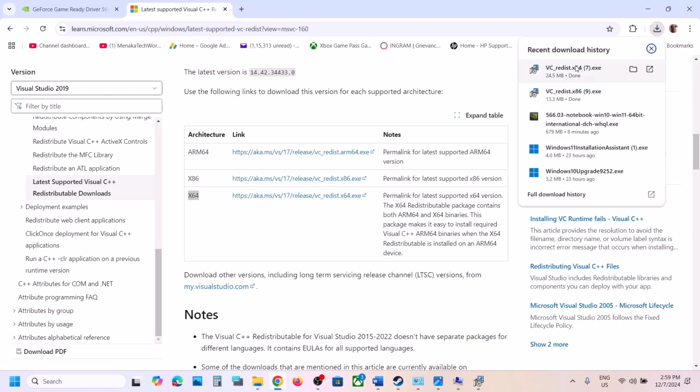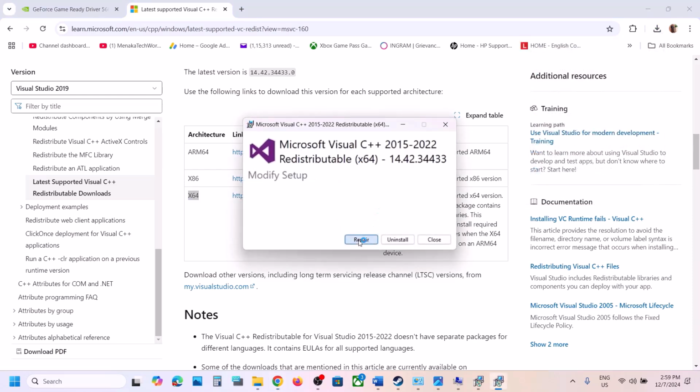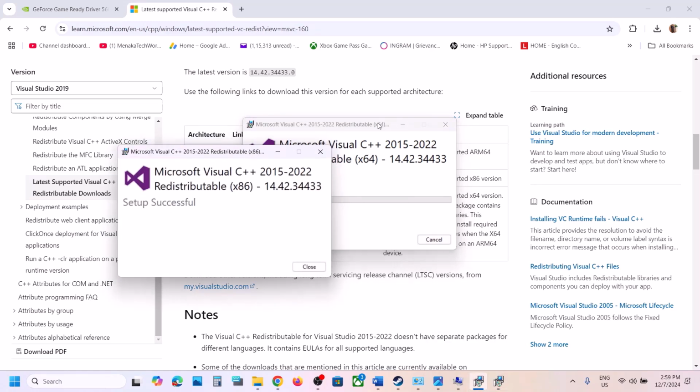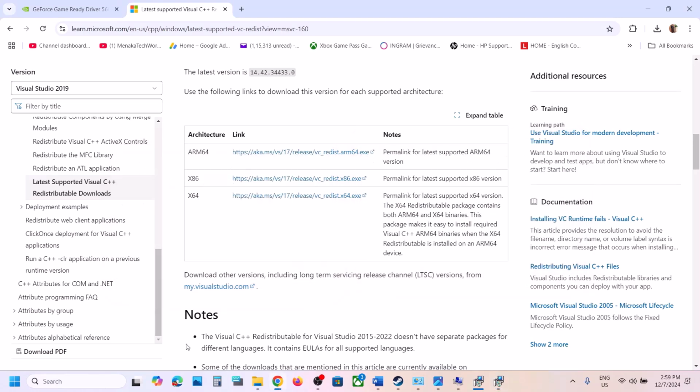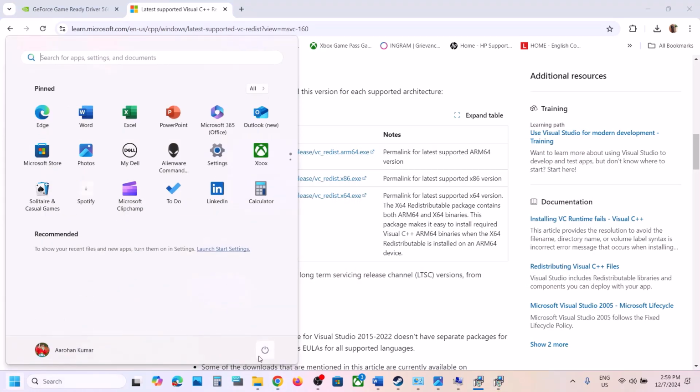Again, if you see the repair option, click on repair. If you see the install button, click on install. Click on yes to allow and let the installation complete. Make sure both the files are installed. Once installed, then you have to restart your computer. Restart is a must after this, and after the system restart, you can launch the game.